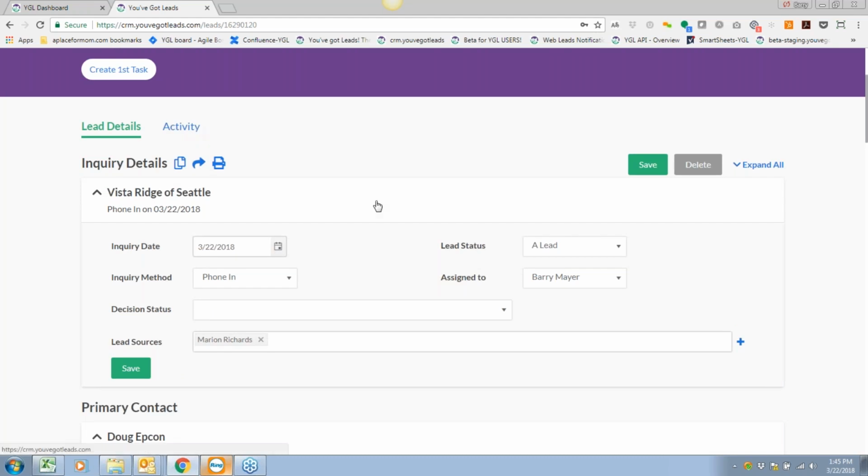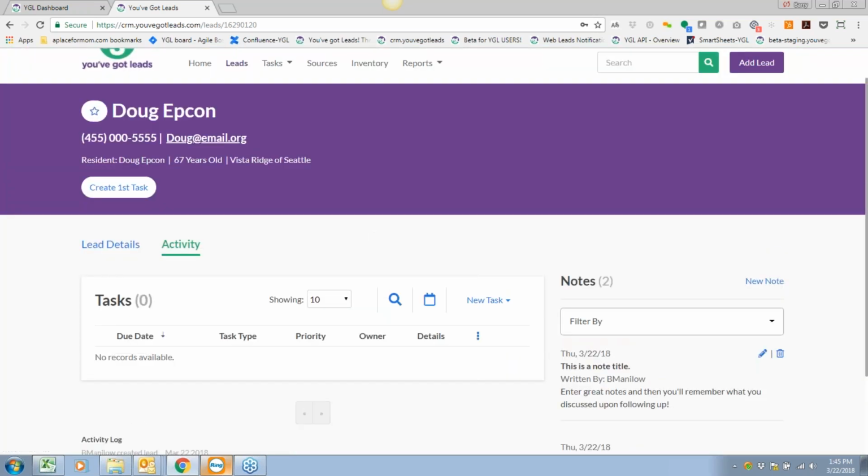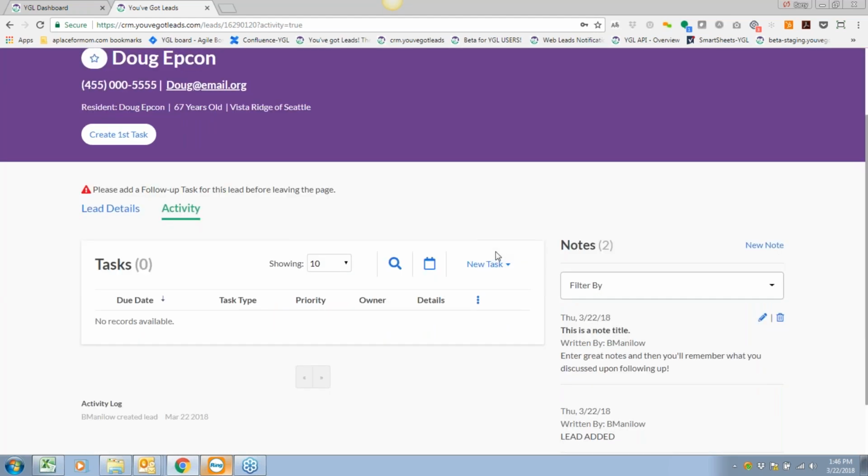So we're on the lead details, and you can see in this program you have lead details and activity as well. We can go over there. Now I want to mention that if I tried to browse away from the work that I'm doing with this lead record, so if I attempted to go back to home, it's going to stop me. Okay. And give me that stop sign, because we've activated that feature in this account where it requires a next step for any open lead. And of course, this brand new lead is still open, right?